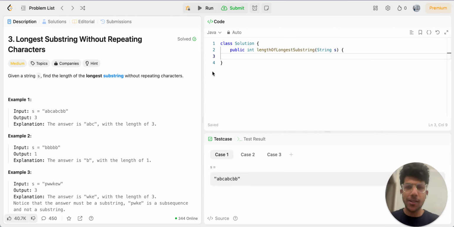So today we are going to solve the next problem of the Blind 75 series. Today I'm going to start a new data structure, that is string. So you can follow along. I'll post the videos daily for string problems.